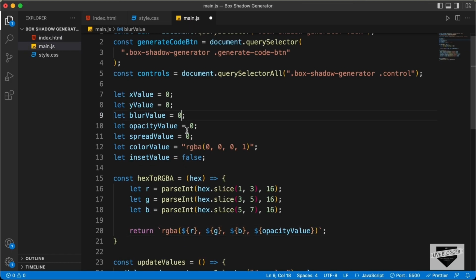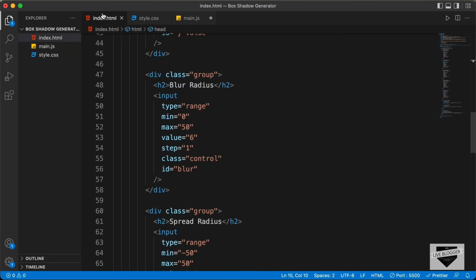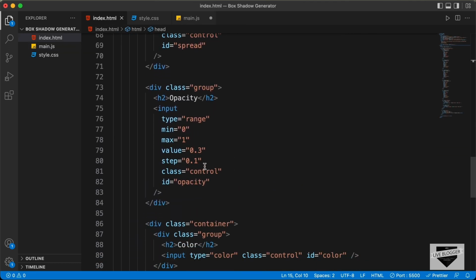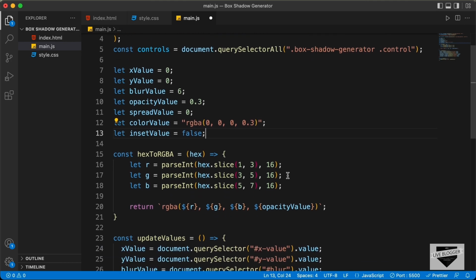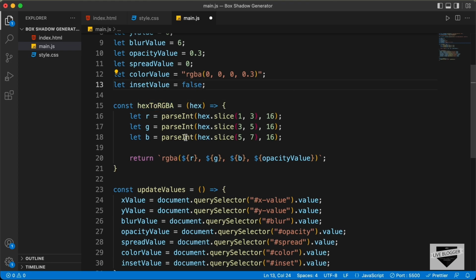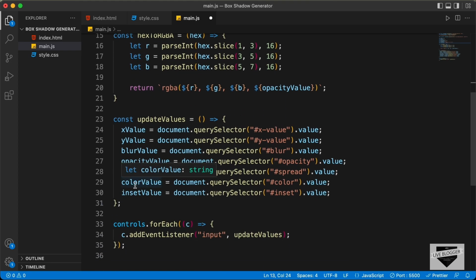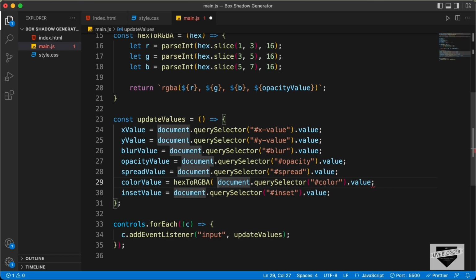So let's type 6 over here. And if we scroll down, for the opacity we have a value of 0.3. So let's add that over here, and here also I'll just type 0.3. Right now the next thing we will do is we'll call this function hexToRGBA. So here, when we are setting the value of color value, I'll just call the function. So let's type hexToRGBA, and we will get the return value and pass it over here to this variable right here, and we'll pass the value of this element as the argument.